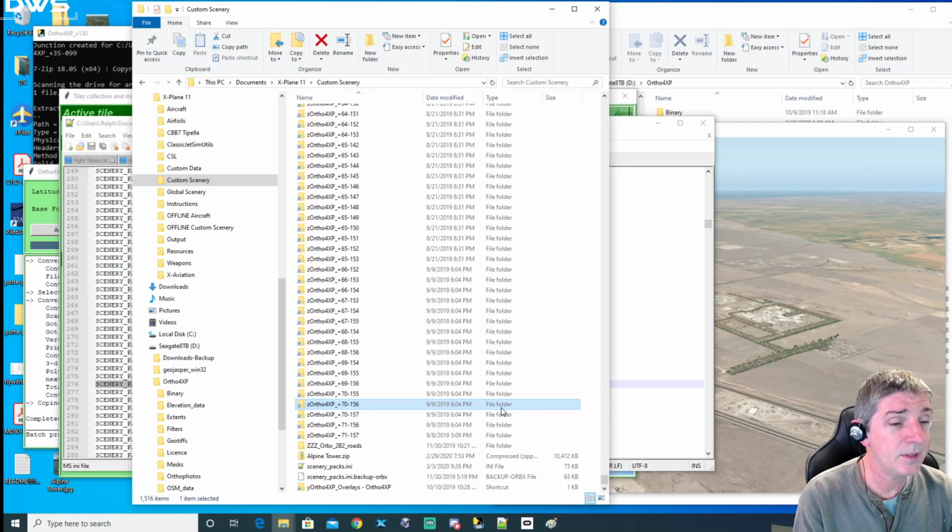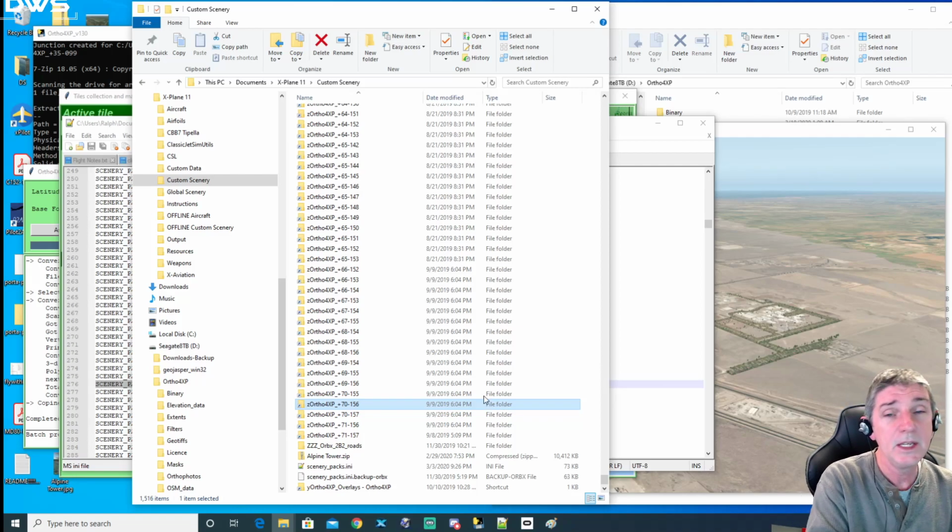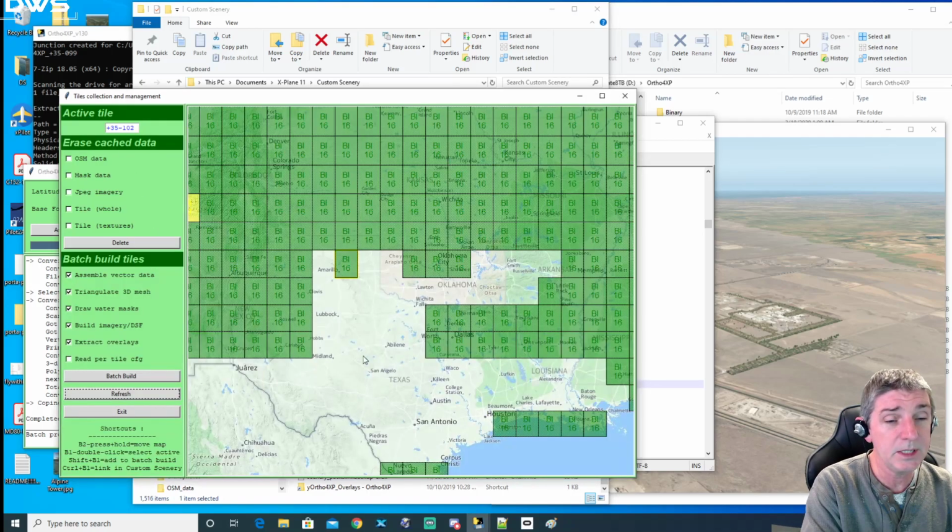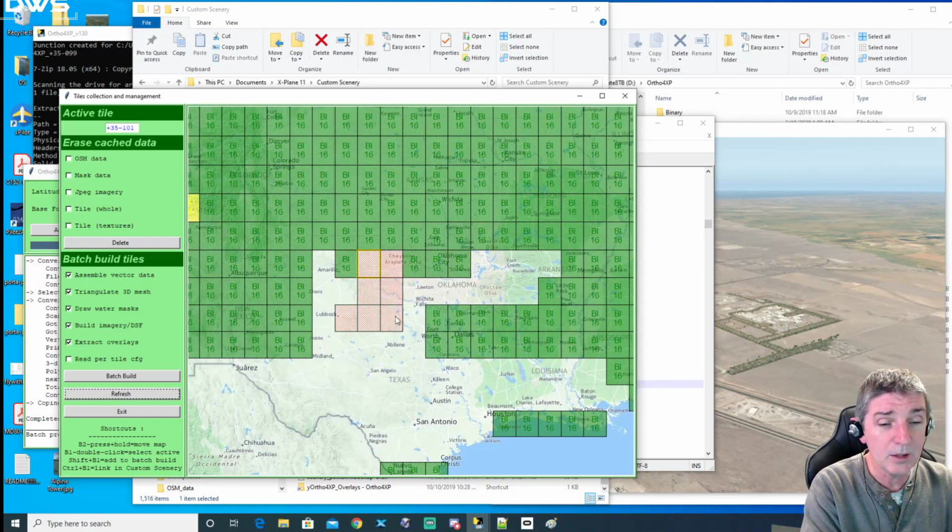Okay, I think that's sort of it. I think that's kind of the end. Hopefully that answered most of your questions. That's how you would build one tile. If you wanted to build a bunch of tiles, again, you would just add these as a batch. So I could hold down the shift key and say, I want to build this, this, this. I want to build all of these.